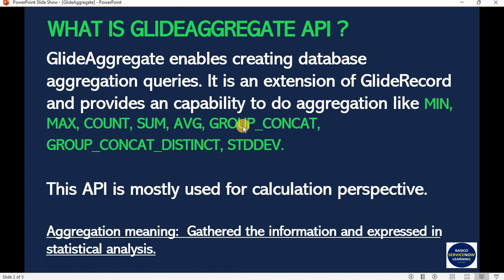So GlideAggregate is an extension of GlideRecord, and basically it provides the capability to do aggregation like min, max, count, sum, average, etc. And this API is mostly used from a calculation perspective. This is only a definition, right? So to understand the aggregation capabilities mentioned here, let's say min, max, count, sum, average, group concat, distinct, and standard deviation in depth, let's move to the use cases.